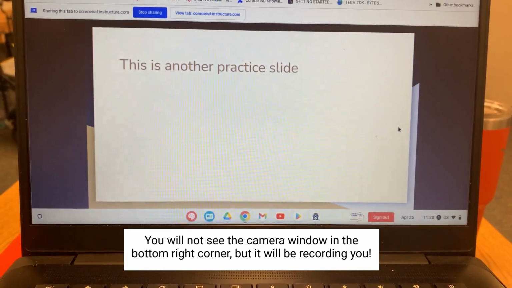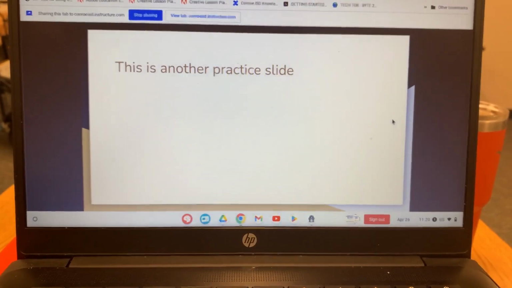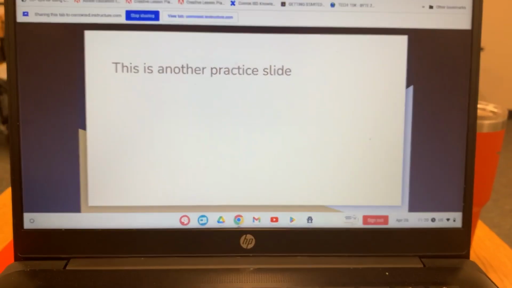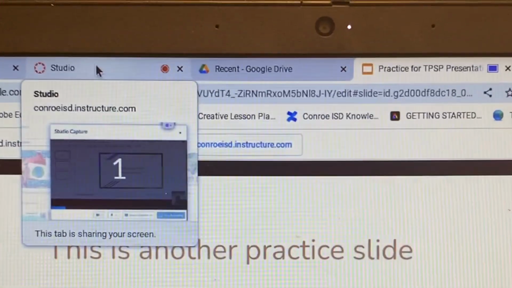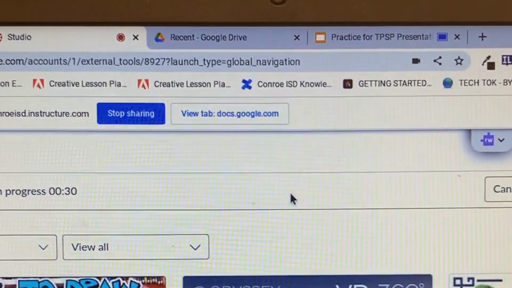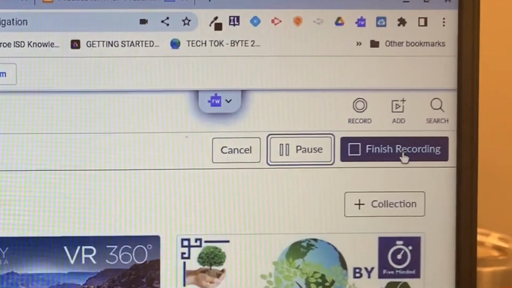When I'm finished talking and reading my script or saying my script and going through my slides, then I come back to Studio. See that tab right up here with the red dot? I come back to that, and then I click on Finish Recording.